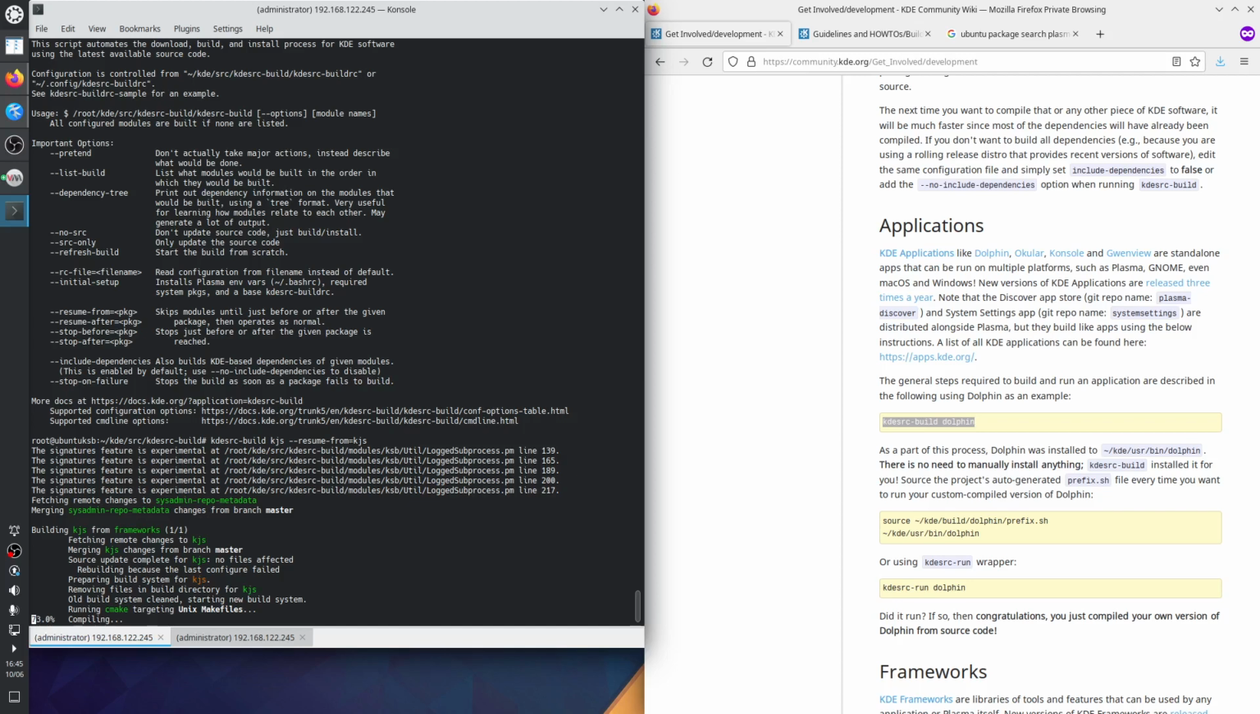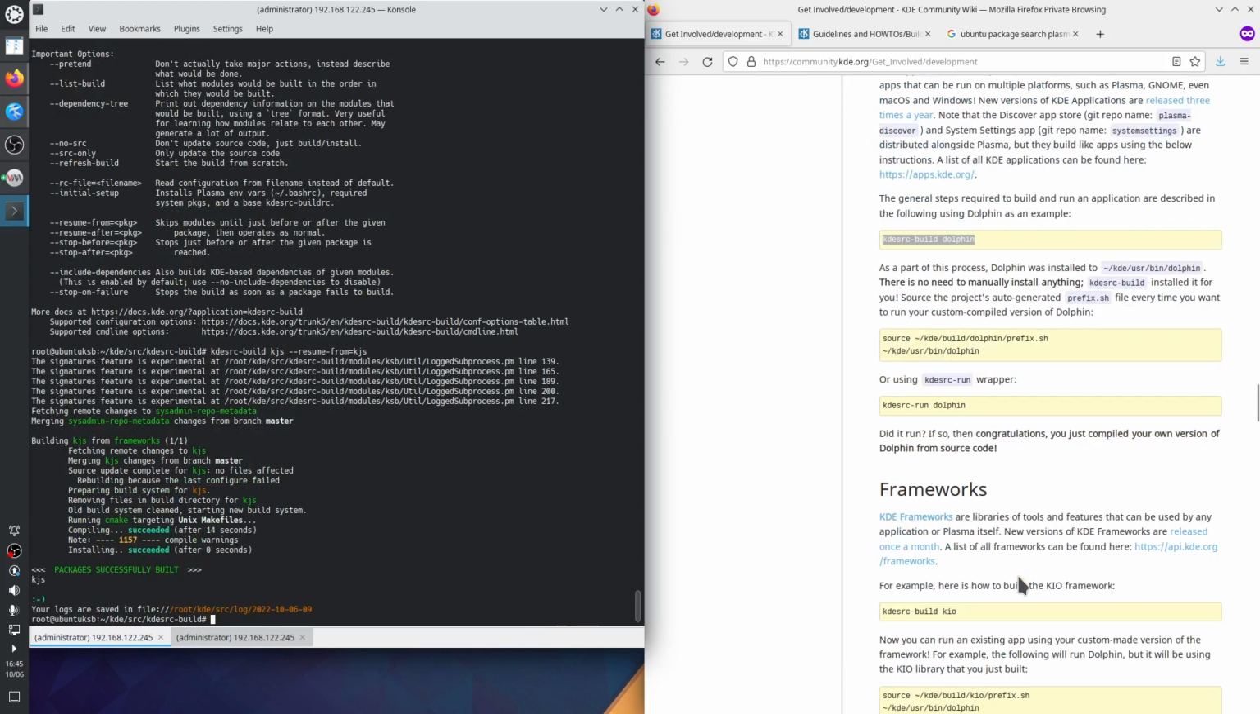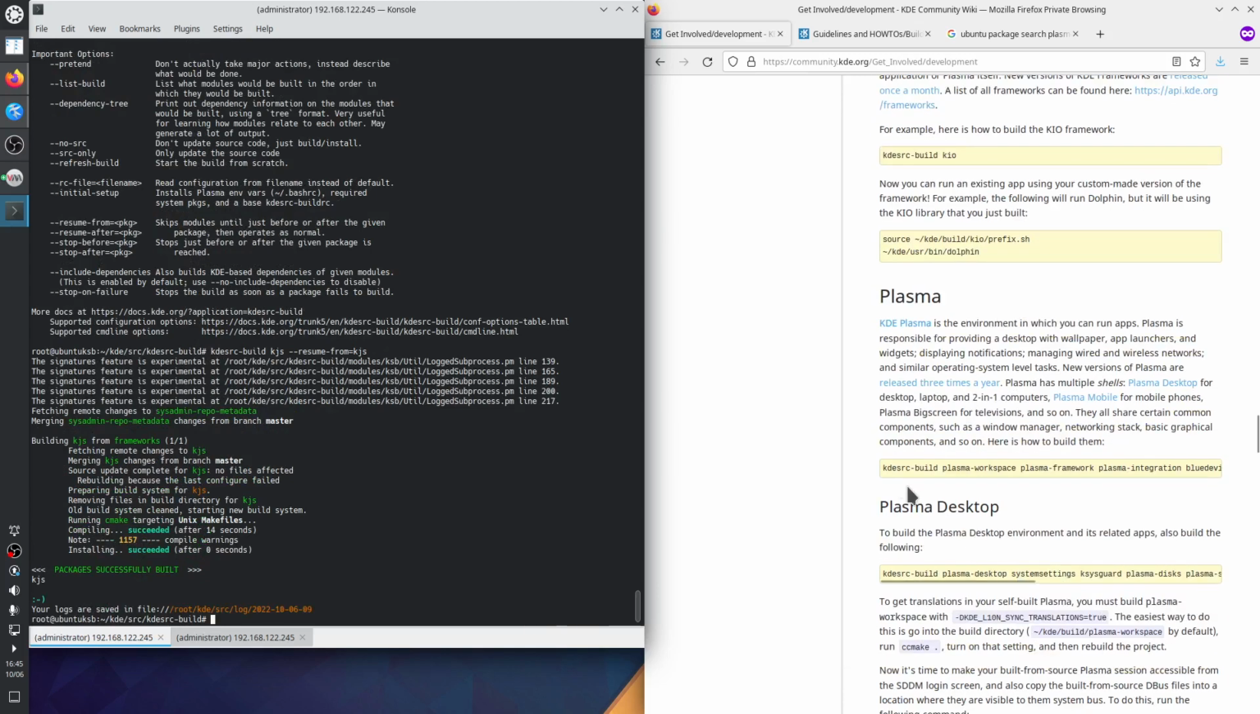Okay. So we have Dolphin. Now I'm going to build the two kdesrc-build command lines for Plasma.